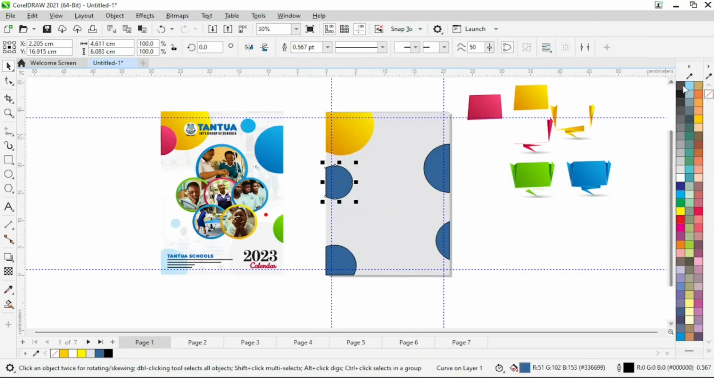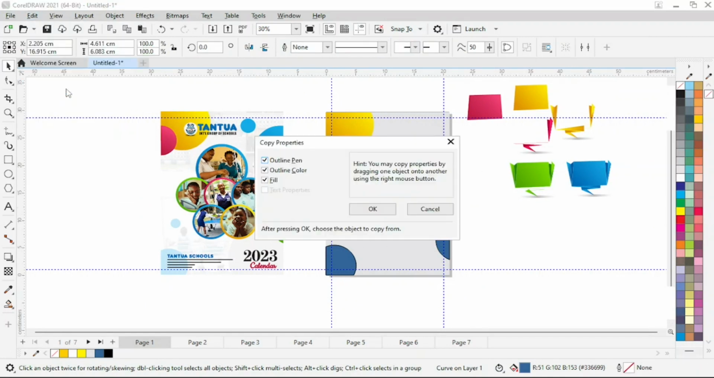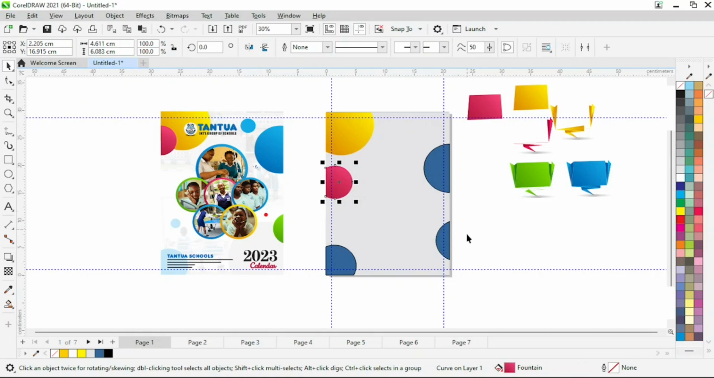Same thing goes for this. I'll take out the outline. Same thing, I can go here and copy properties from outline pen, outline color and fill, and I'll go here. Boom, I have that color.